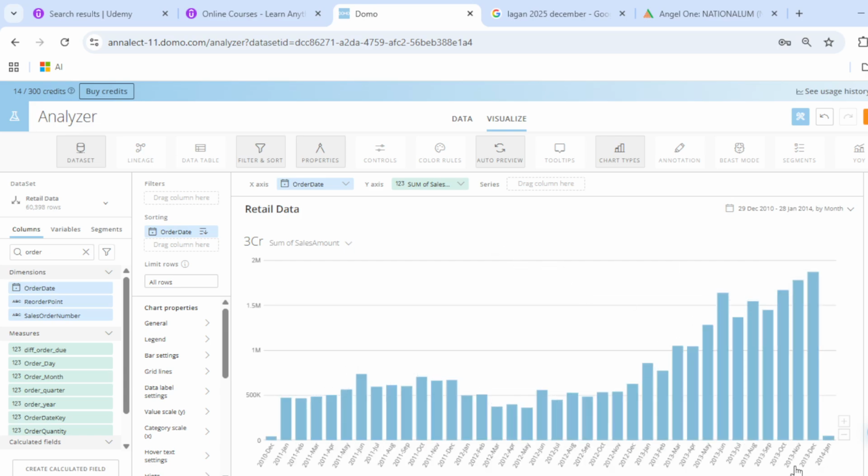Now we can see we have data till 2013 December, and for 2014 Jan we also have some data, but that data is very less. It doesn't mean we have less sales in 2014 January. It means we have less data for 2014 Jan. In my data set I only have a few orders, but the orders are there, they are just not in my data set. Just assume this.